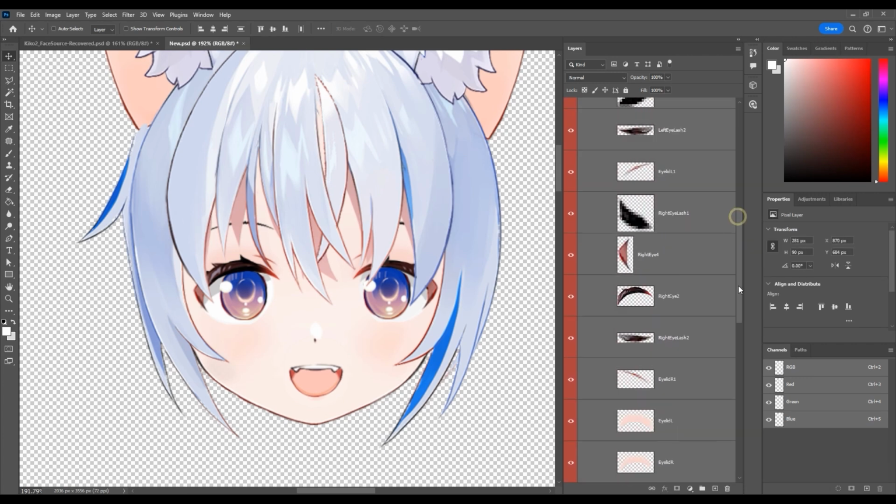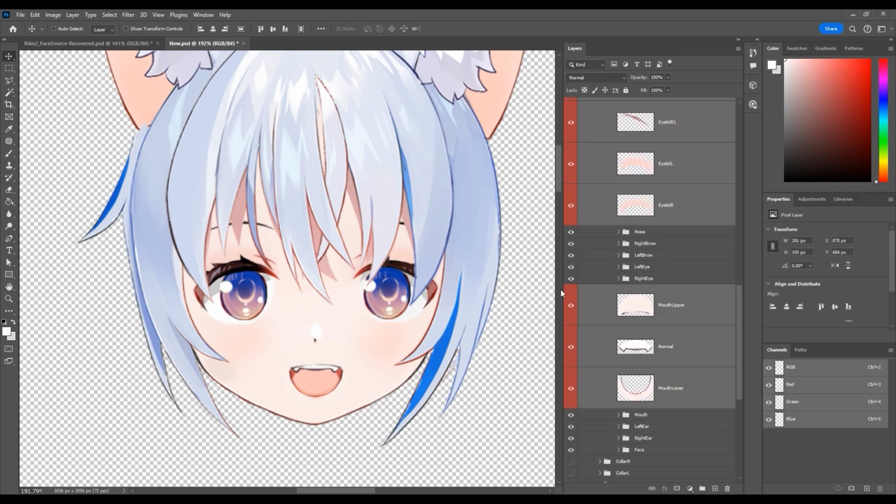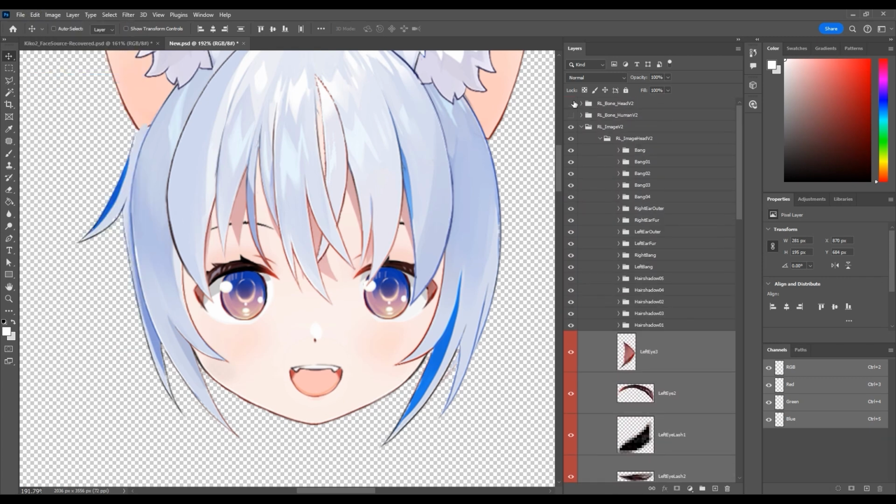Now, if you can recall, the extended elements were color-coded red. Since these elements are not part of the default facial performance, I'm going to copy those images over to the RL Bone Head v2 group, which will give them their own bones once we save and update in CTA.